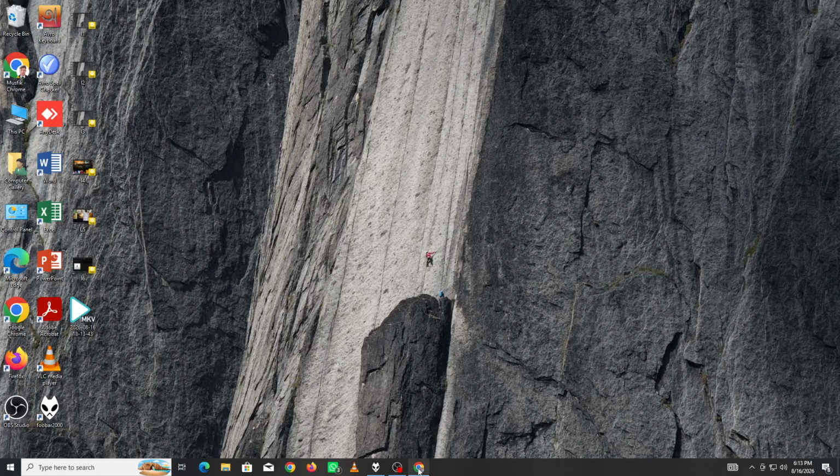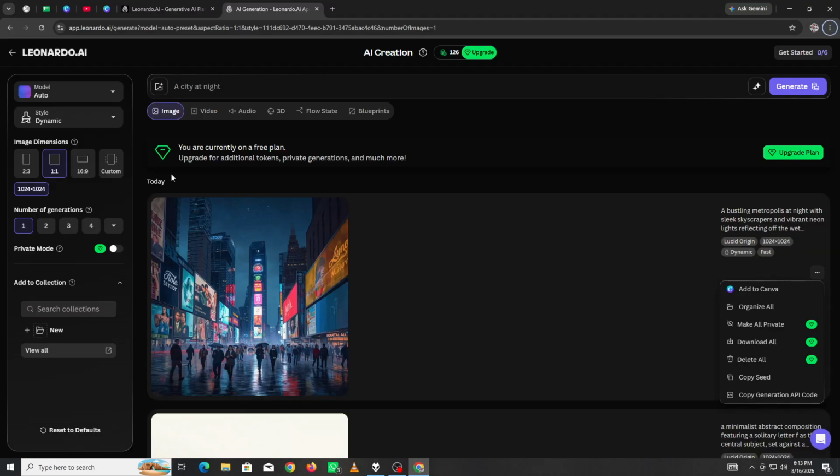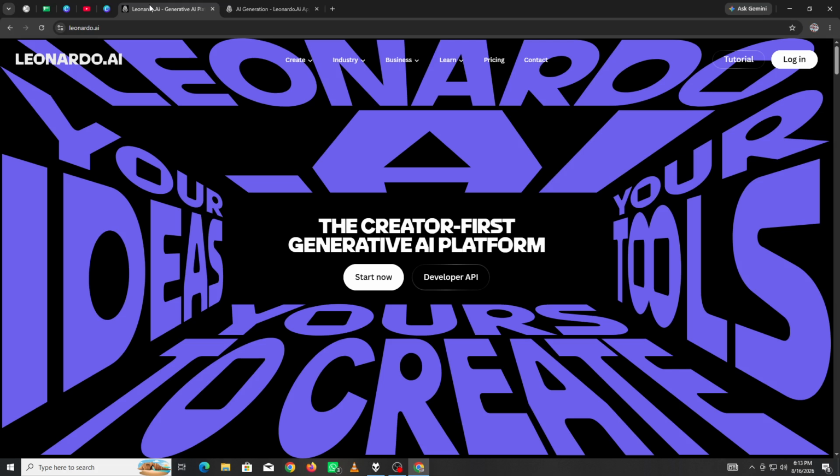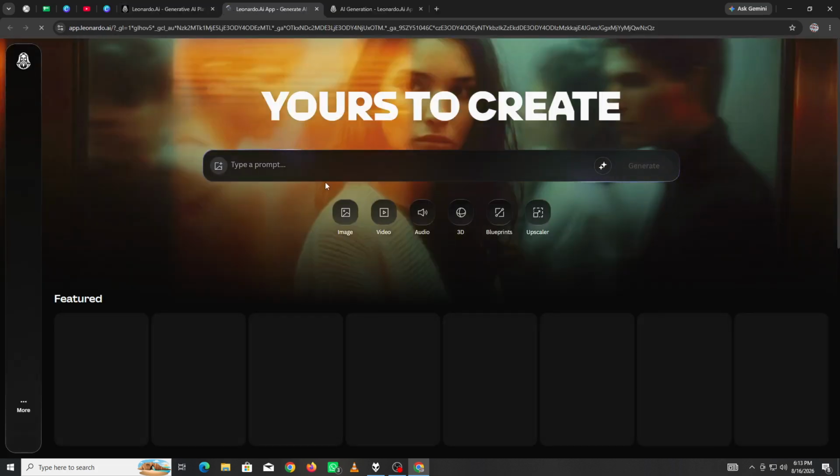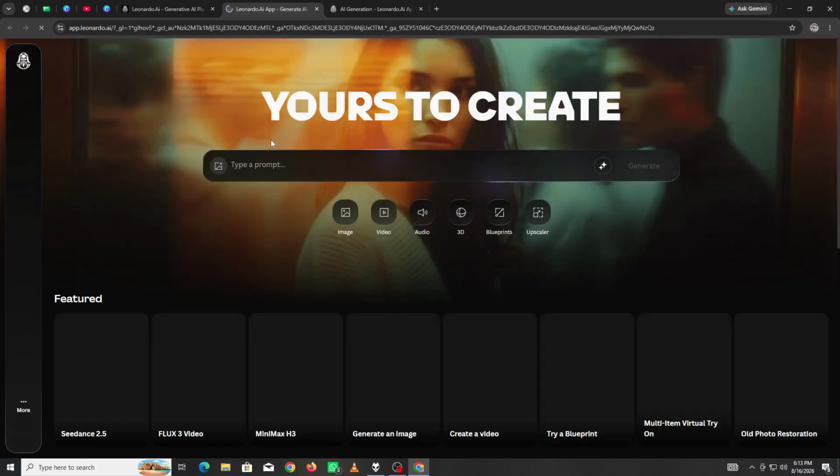First, open Leonardo AI and sign in to your account. To generate realistic images, start by opening the image generation tool from the main dashboard. The first step is choosing a suitable model.